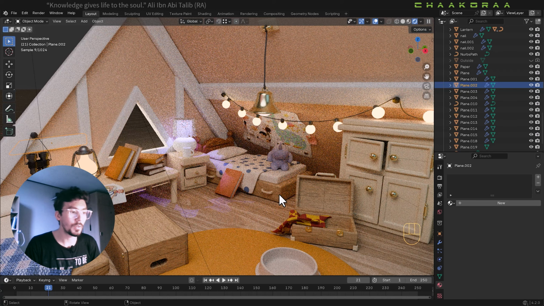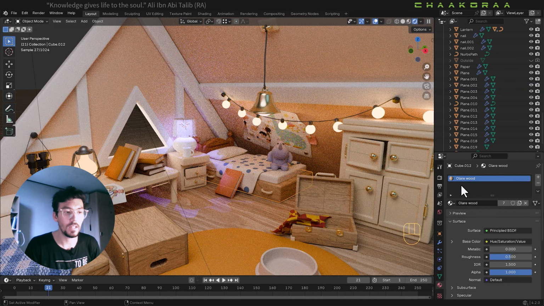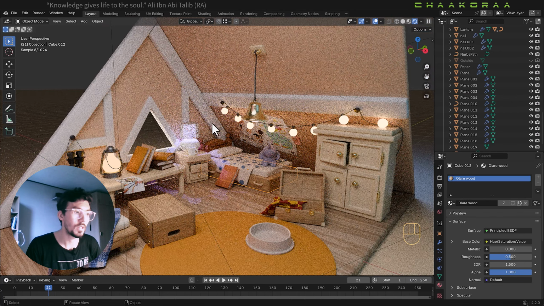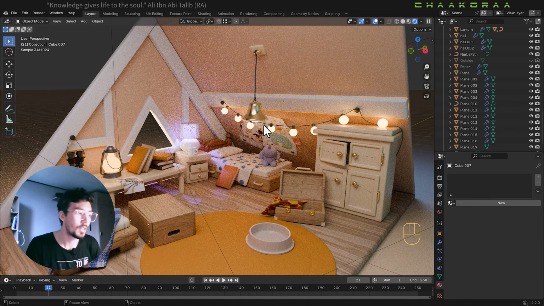Okay, there are also other woods, but their materials are a little bit different. I've changed the colors, I've changed the scale. They are not using the same material called wood here. So we don't have any wood material.